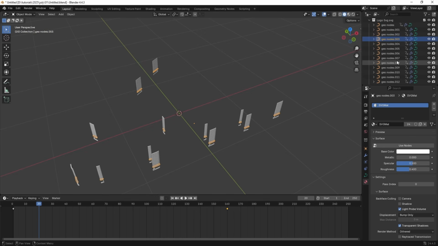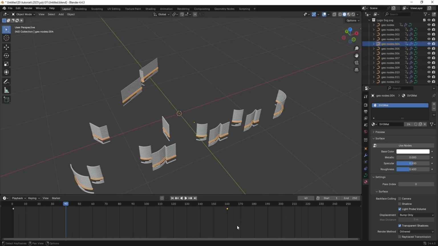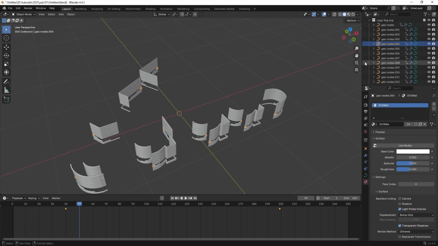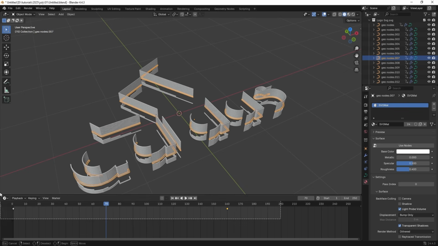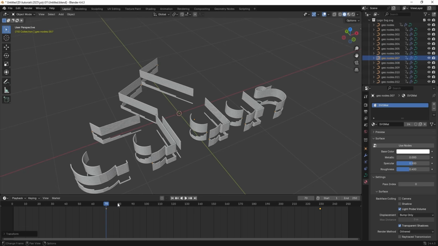Select this one, select those keyframes and let's move this to 30. This one is from here, this one is from here, this one is from here, and this one is from here. So let's go to 40, select this geo node, select this and let's move this over here. Then go to around 50, select this fifth one, select this and move this over here. Go to around 60, select this sixth one and let's move this over here. Go to around 70, select the seventh one, select this, move to 70.